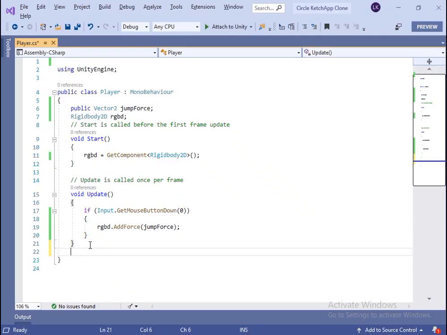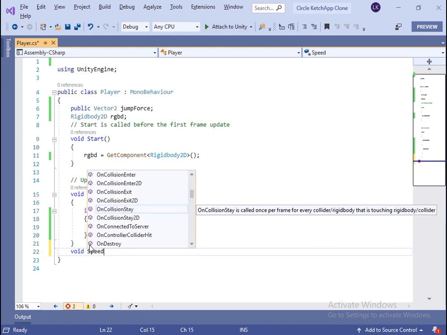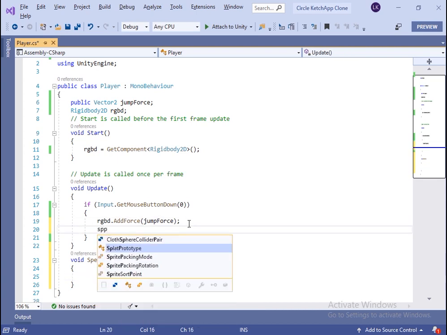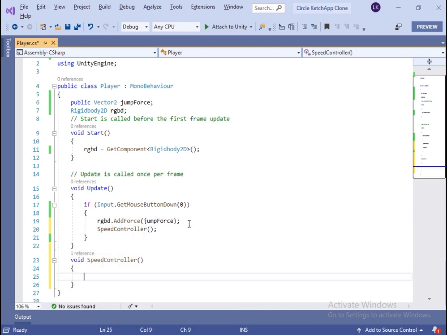Now let's create a method which will clamp the velocity of the Rigidbody. Let's name this method SpeedController, and I will call this method just after adding force to the Rigidbody.